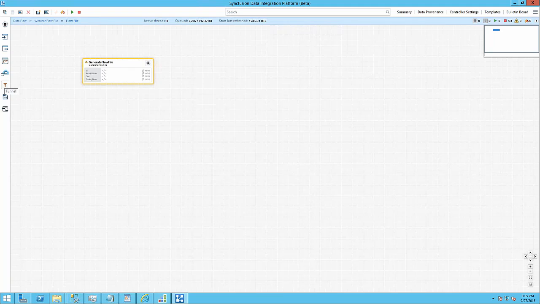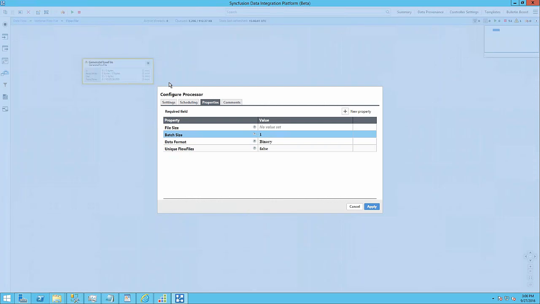And the flow file is the actual data that goes through the data flow. The data flow file has attributes and it has content. The content is what's in the file, and the attributes describe the file. That's how it's set up. So I'm going to generate a flow file here, and we're going to configure this.